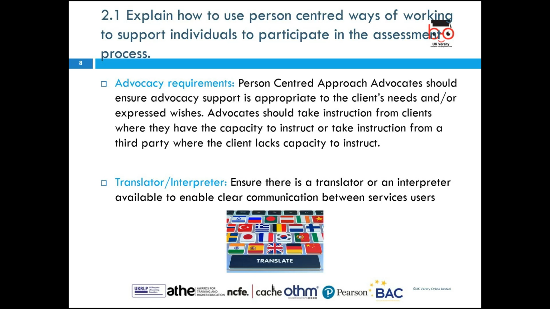Then you've got translators or interpreters. So you've got to make sure that there's a translator or an interpreter available so that clear communication can happen between service users.